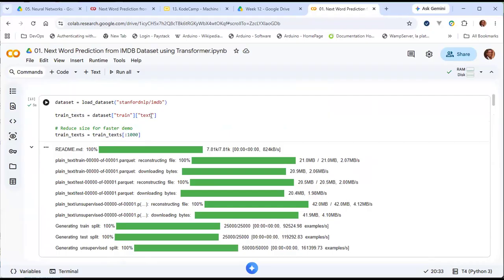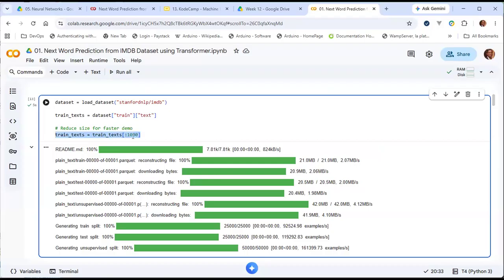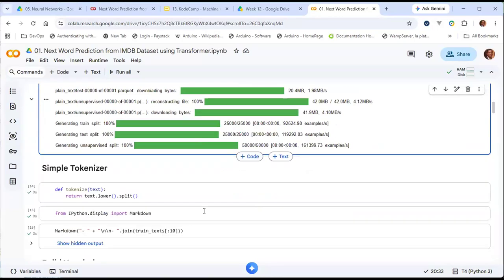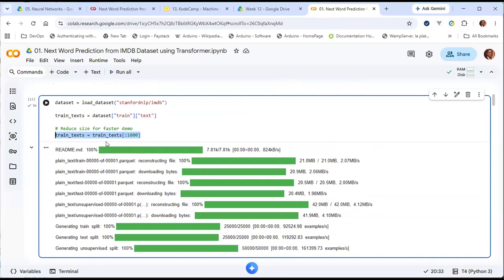So we get the training part, and here you can see that we are getting just the first 1,000. The number is actually much longer than this. If we even just run it now, I actually truncated the train text here. So let me take the original dataset and check the length.